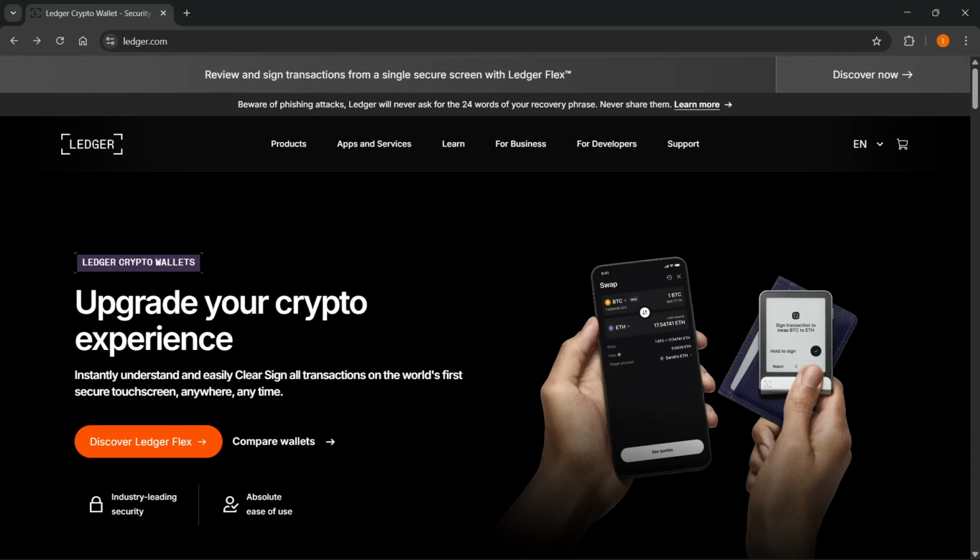In this video, I'm going to show you how to download Ledger Live on Windows. Now, the first thing you want to do is go to the official Ledger website.